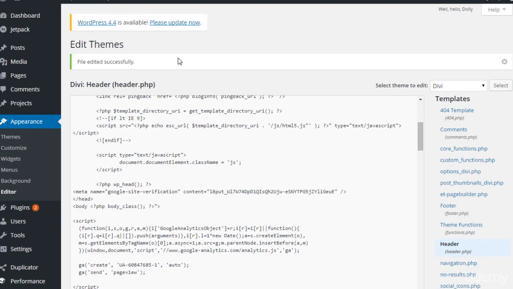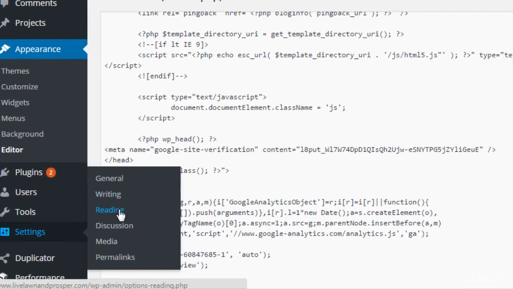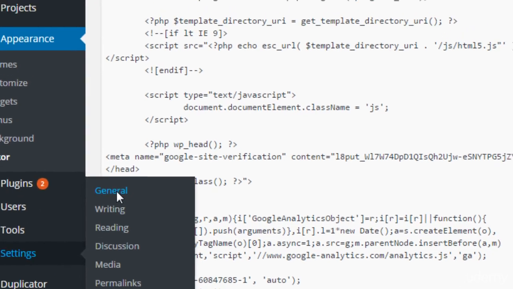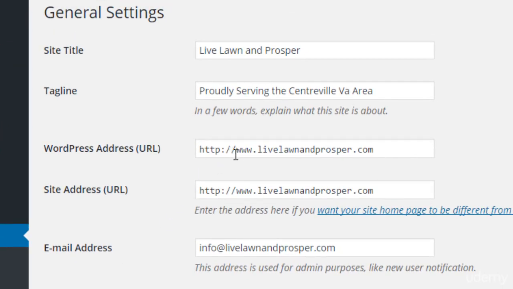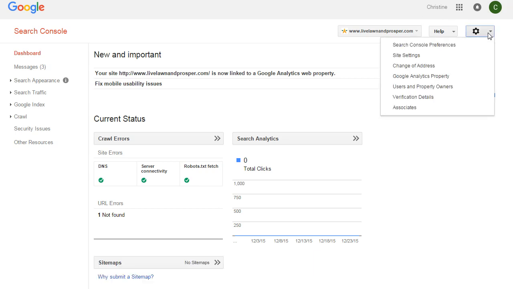So the next thing that I like to do is make sure that I have a preferred URL set. If I go to Settings and General, here I want to make sure that I've included either the www or non-www version of the site, whatever I have decided to go with. And I also want to go into my Google Search Console account and set it there so I can tell Google directly what I want to do. Keep in mind you can do this as well with your Bing Webmaster Tools account, so you do want to go in there as well.